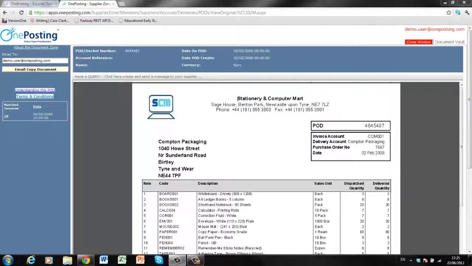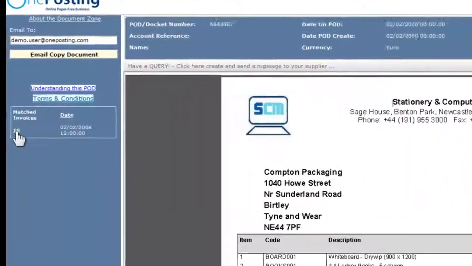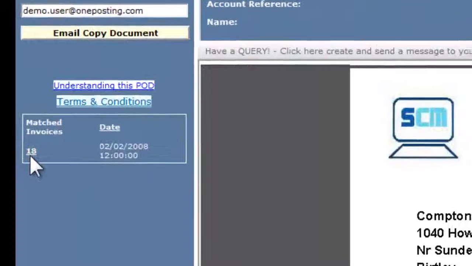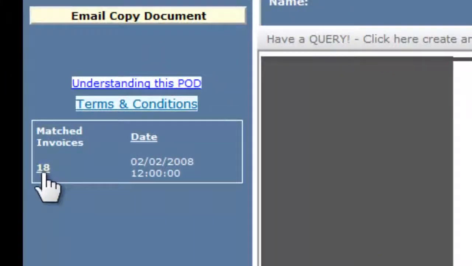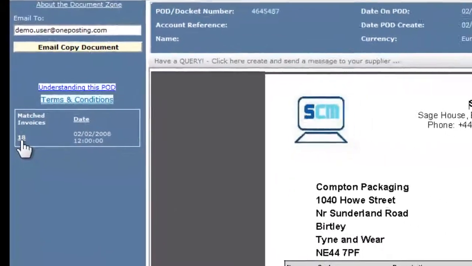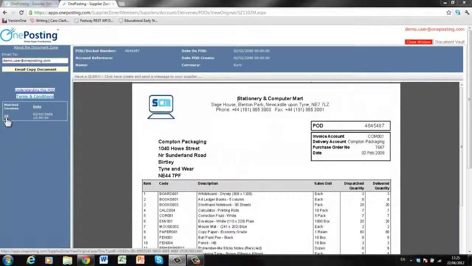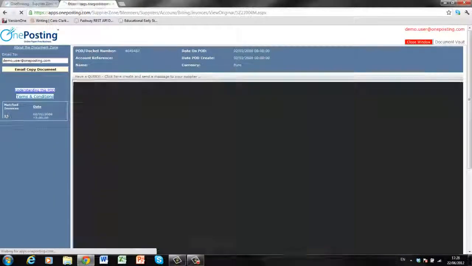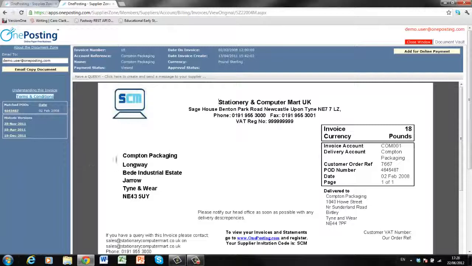You will notice that the link on the left shows the invoice or invoices on which the POD appeared. In fact, instead of searching and viewing an invoice from the Stationery and Computer Mart home screen, we could just as easily have searched and displayed one or more PODs. Returning to the invoice, there are a number of additional options that are available.